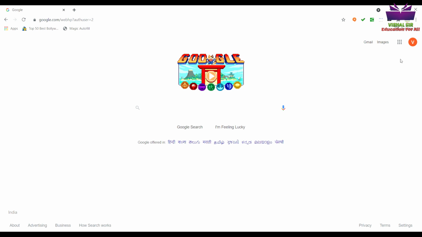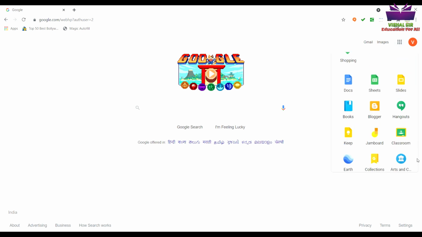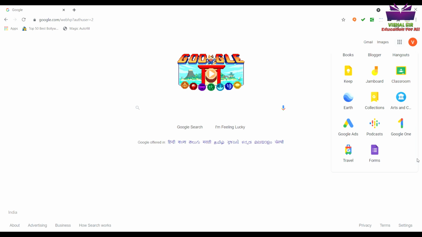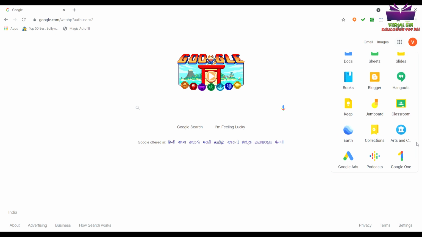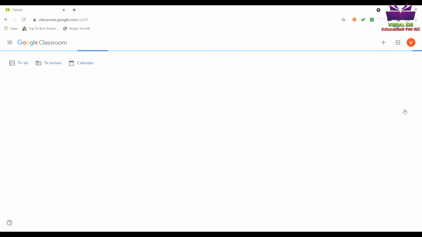As you open your laptop, your Google or your Chrome, you will find this screen. Then you have to go to those nine dots, and when you click on those nine dots you will find your Google Classroom. Okay, and you have to open the classroom. Let it open. You will find your Google Classroom, and as you open it, you will find your respective class.